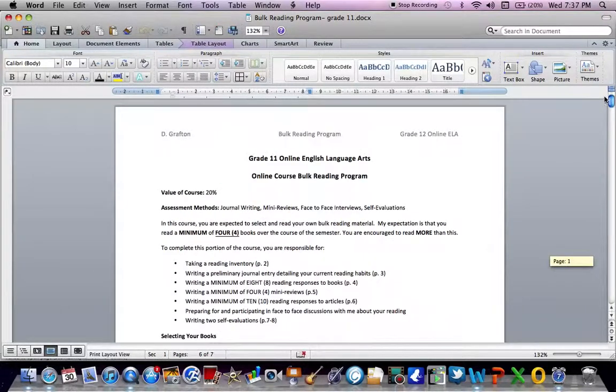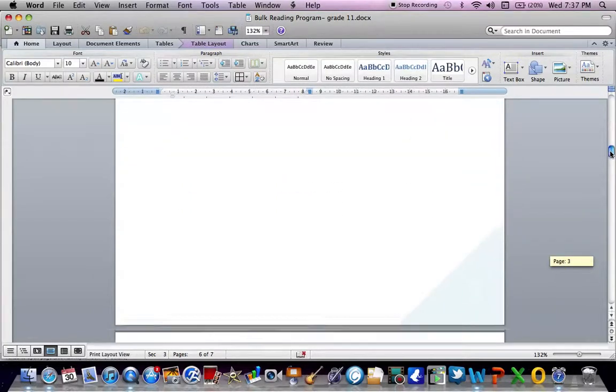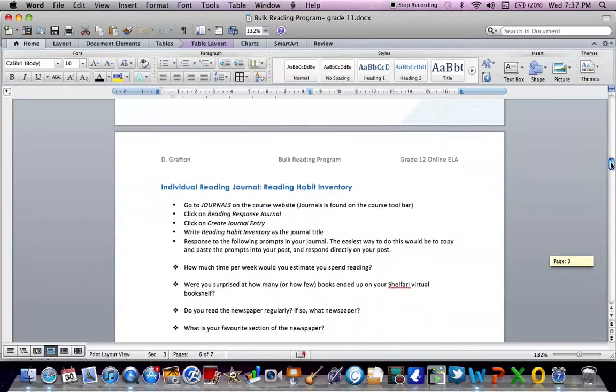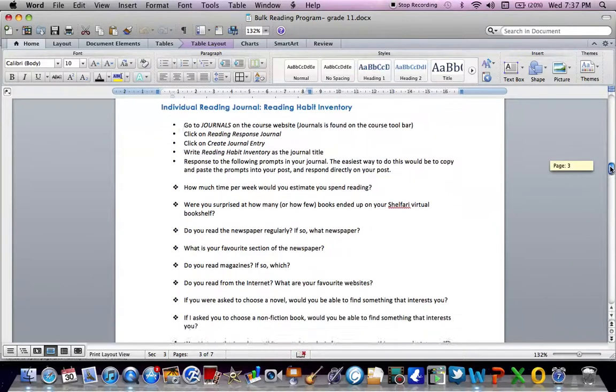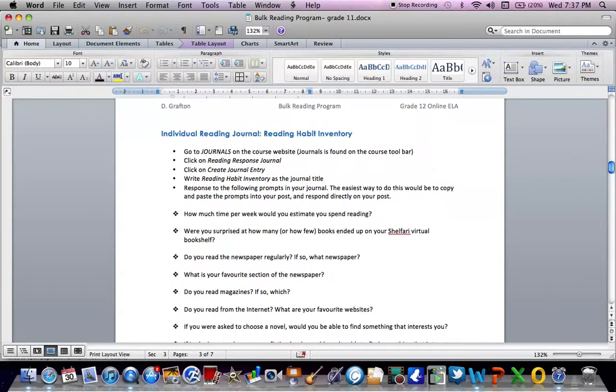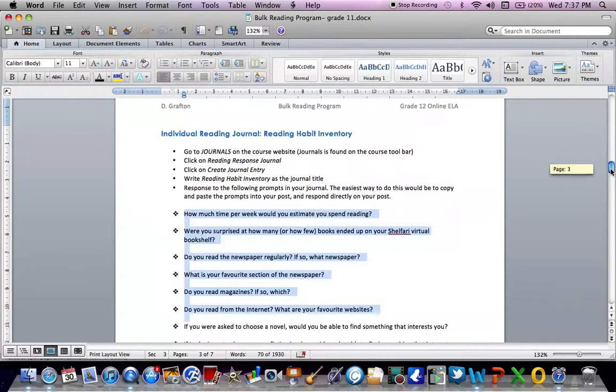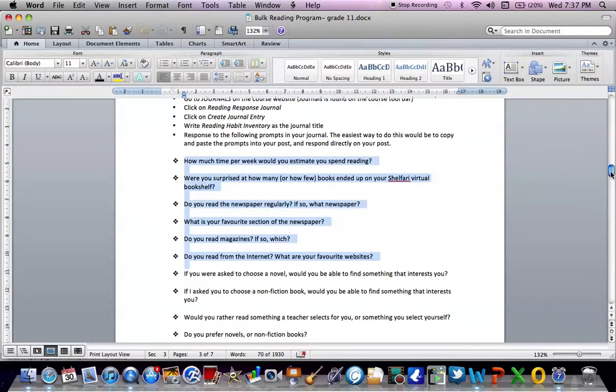To get started with the bulk reading program, I'd just like to have a little bit of background on your prior reading. On page 3 of the document, you'll find a series of writing prompts. What I'd like you to do is open a new journal entry and post these writing prompts in the journal entry. And then right in the journal, you can respond to as many of these prompts as you can.